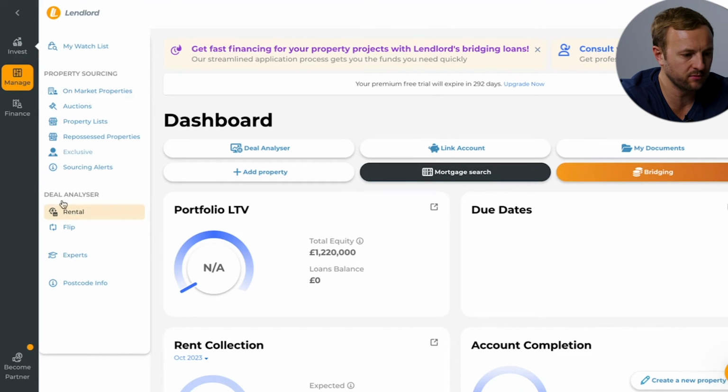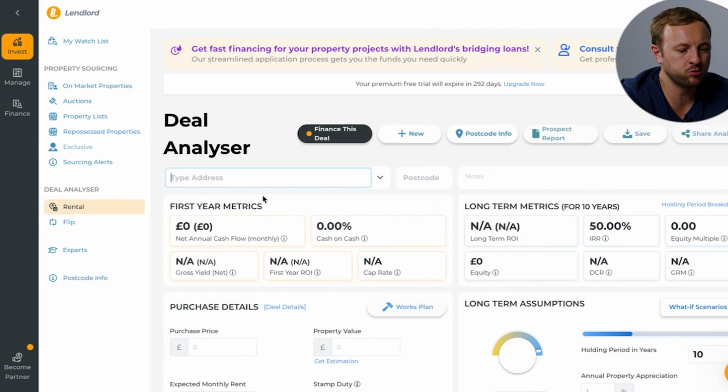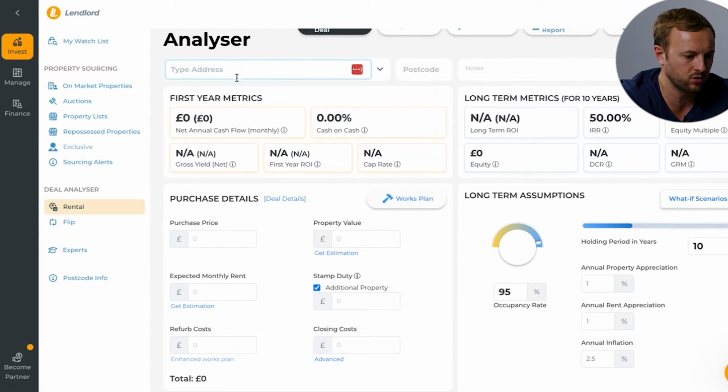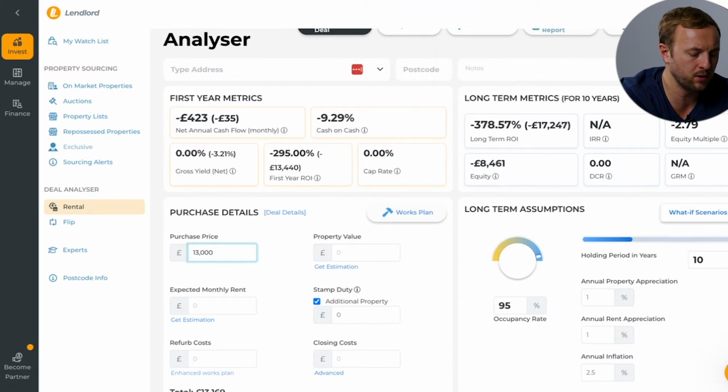So now that we've got all this information, I'm going to go on invest, go down to rental, and really want to map out a predictable property or a very average property. So I won't put in the address. I guess I could, to be fair. So let's say I put in 130,000 as a purchase price.